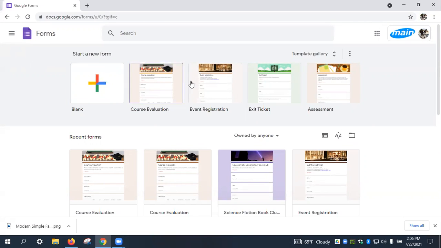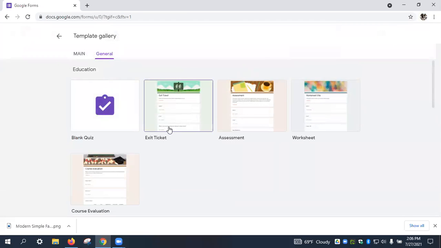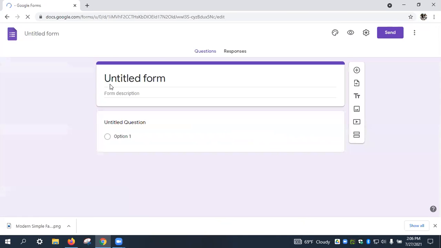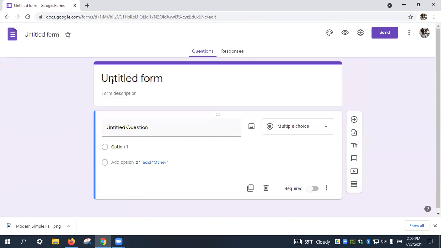In both cases, you do have access to a lot of templates within Google Forms. I, though, prefer to work from scratch. So I'm just going to start a new blank form. Okay, so here we have our form screen. Right now we have an untitled form. This is where you would put the name of your form and description. And then you have the questions, and there are different kinds of questions you can add. I'll be showing you how you change the type of question as we go on.